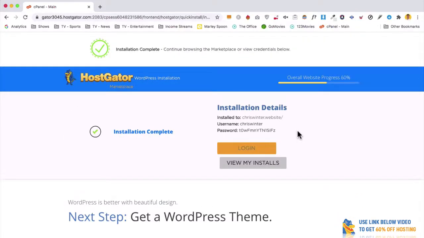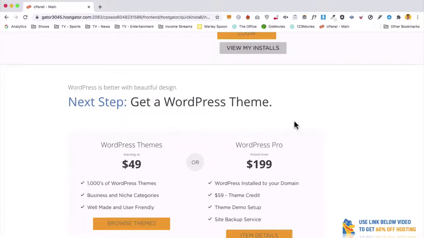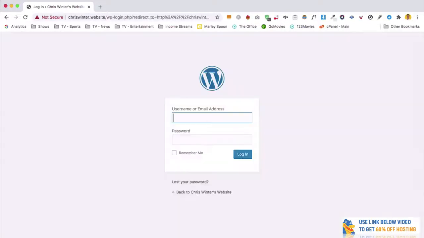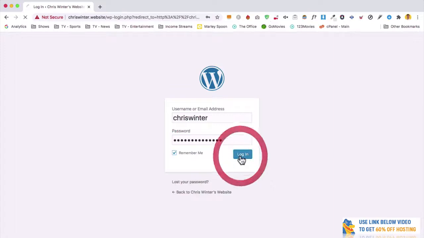Fantastic, the installation is complete, and now we can simply log in. Now they're going to try and upsell you on a few different things. You don't need to do this. So simply grab your username and password, and then we can hit login. Now we can put in that username and the password that they just gave us. You can hit remember me and then hit login.